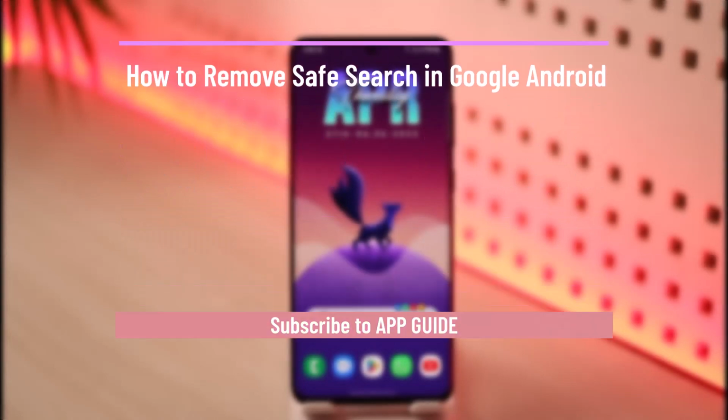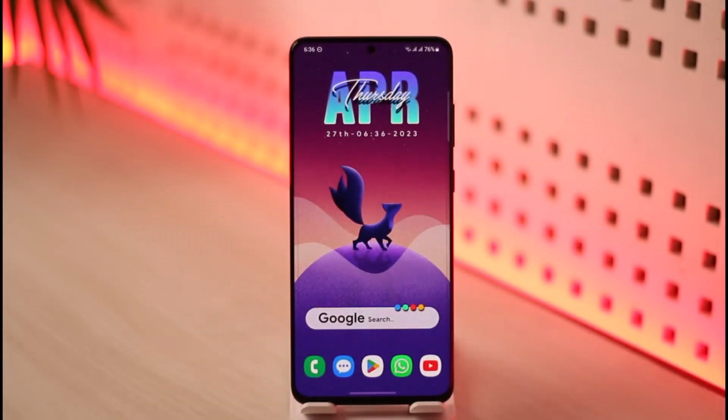So in today's video I will guide you on how you can remove safe search on Google on your Android phone, so make sure to watch the video till the end.